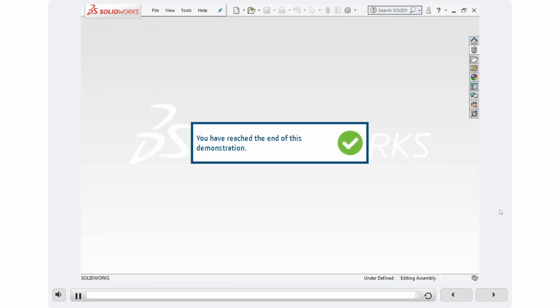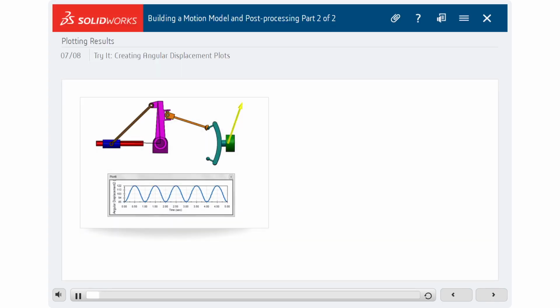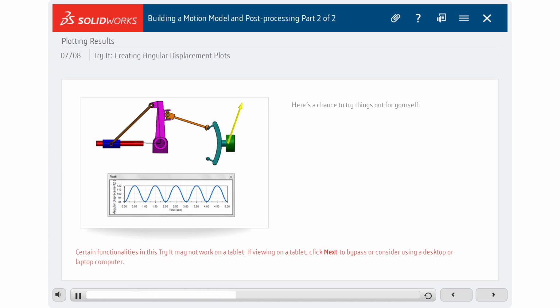That brings us to the end of this demonstration. Click Next to continue. Now you take the controls and find out how much you have learned about creating angular displacement plots. Click Try It to launch the simulation and go through the steps on your own.